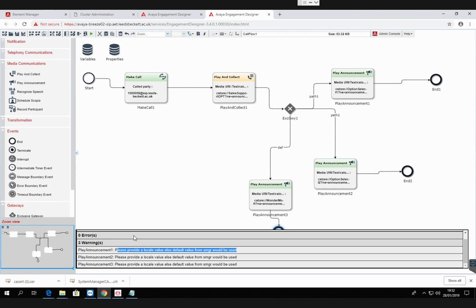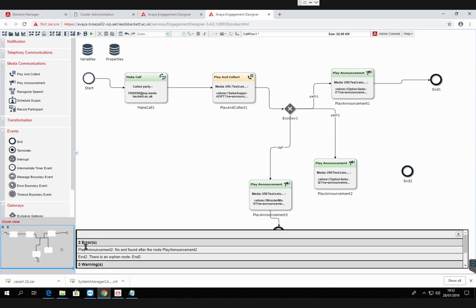What I'm going to do is generate an error on purpose, just to show you what it would look like. So I'm going to delete this path that links to the end. And we're going to check again. As you can see, it's giving us 2 errors. It's saying that play announcement 2, no end can be found, and that end node is orphaned. If we double click, it highlights in blue what it's referring to. So what it's saying is that these 2 tasks have no end, and we need to join them with something.